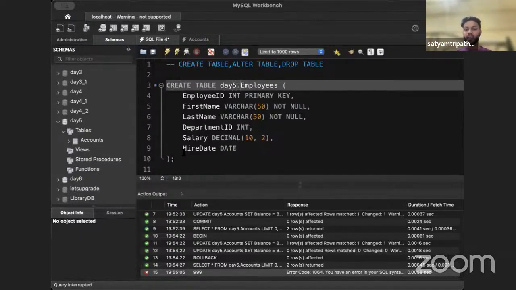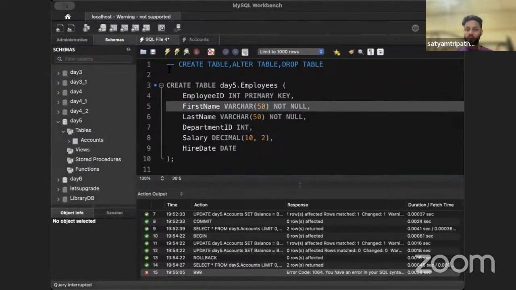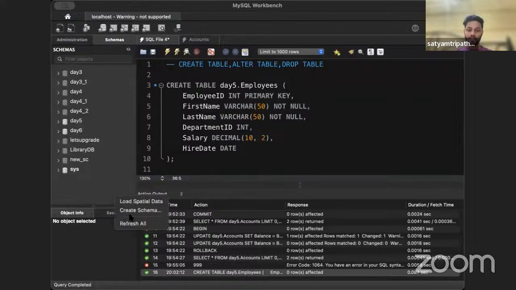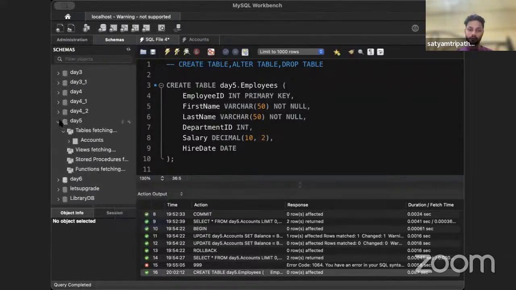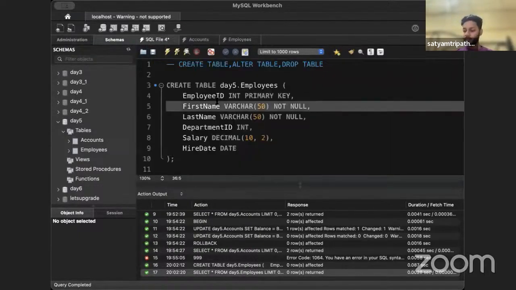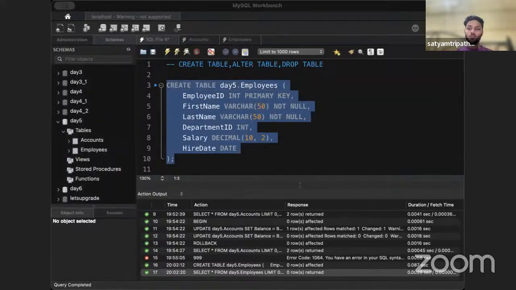So this is like creating a table that you guys are creating over here. So let's just create it. And after that, let's refresh it. Now we have an employees table. Now each and every value is one, because what we have done over here is that we have created these columns over here, right?